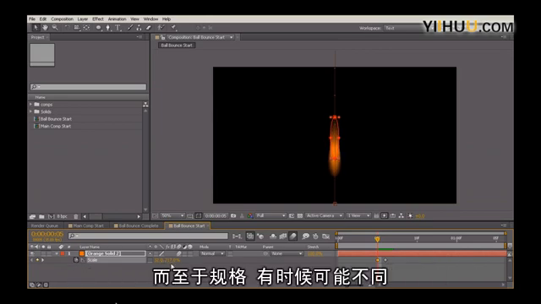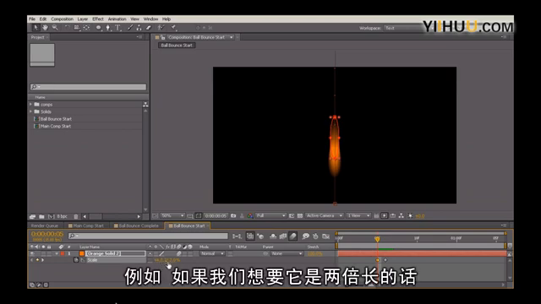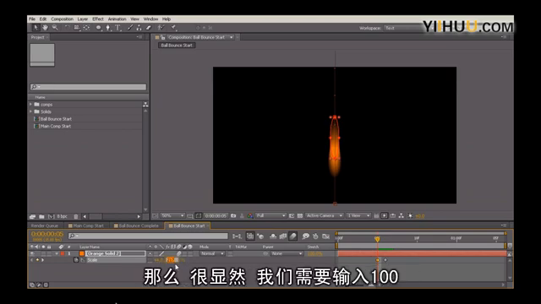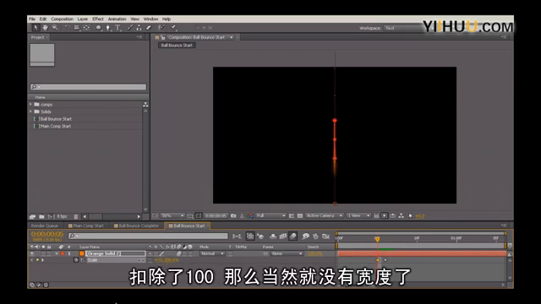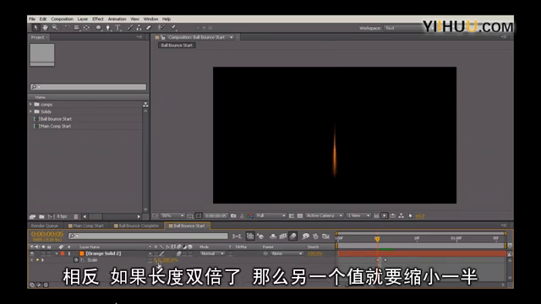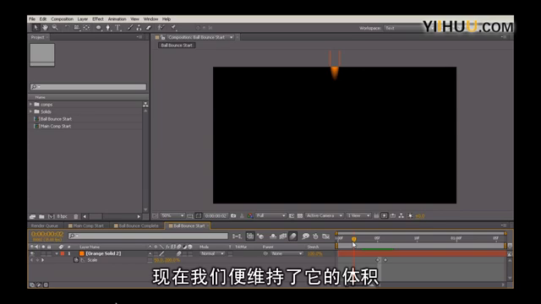And with the scales, this can be sometimes difficult, because going down from 100 and going up from 100 give us some different numbers. For example, if we want this to be twice as long, we would obviously put in 200. However, if we reduced x to 0, subtracting 100, of course we would have nothing. Instead, we need to say, okay, we doubled the height, so we need to take half of this other attribute. So let's put this at 50. And now we have volume maintained.